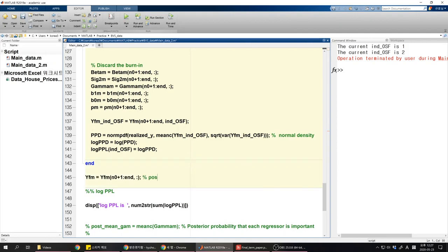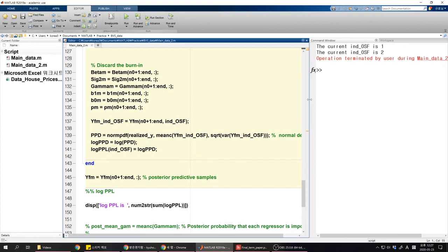This is posterior predictive samples. Right. Then when I save this, I try to save it in reverse order, like this.